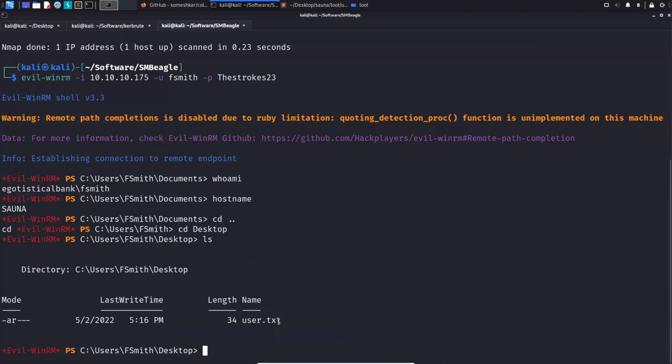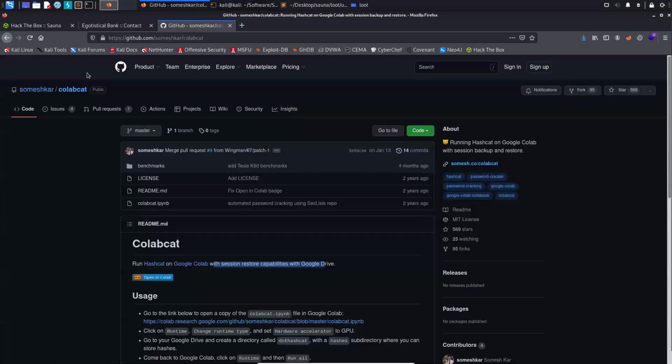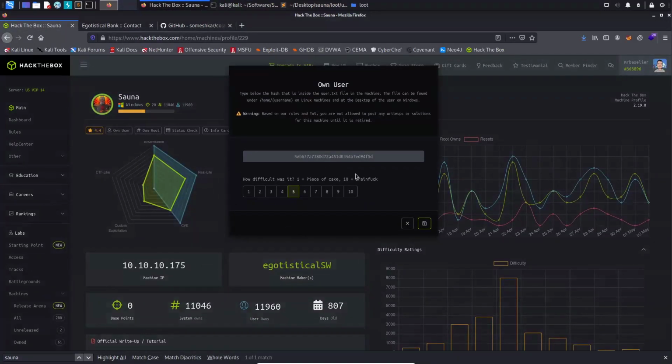We have a user.txt file on the desktop, meaning we have the first flag. So let's type user.txt. And this is our first flag. Congratulations to us all. And this is a nice moment to add the flag.